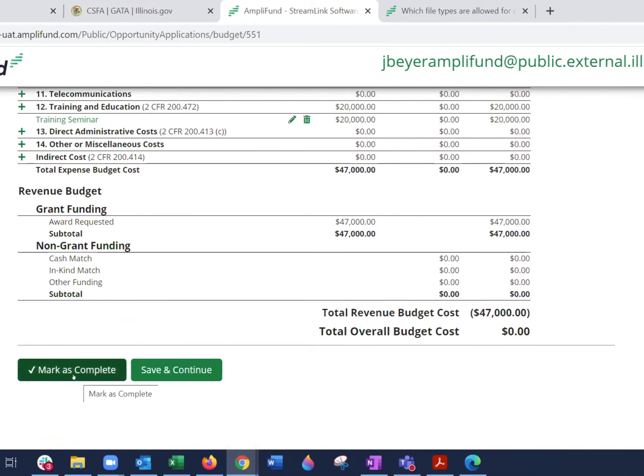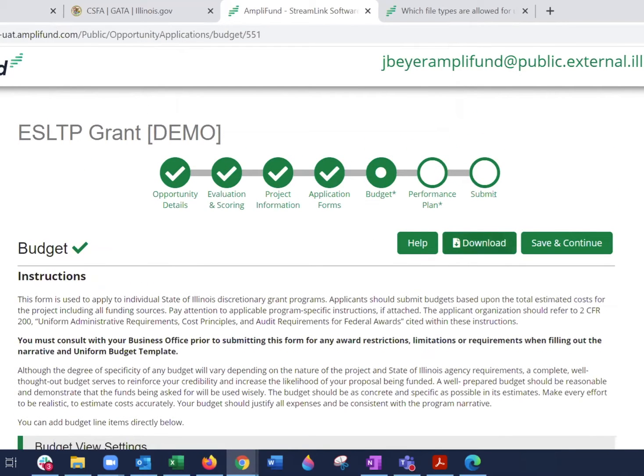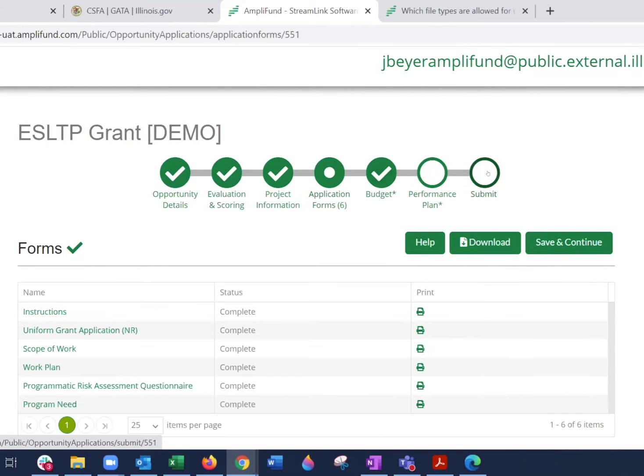So now that my budget totals up, I have the ability to mark as complete. If I hit save and continue, it's going to take me to our performance plan. What I do want to show you though, is that budget. We have that nice check mark.